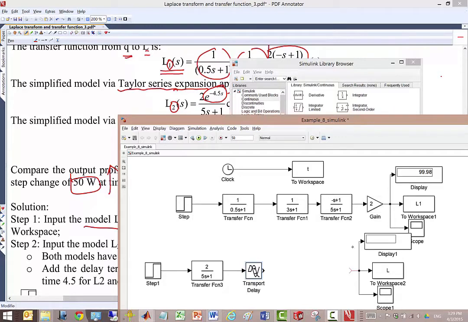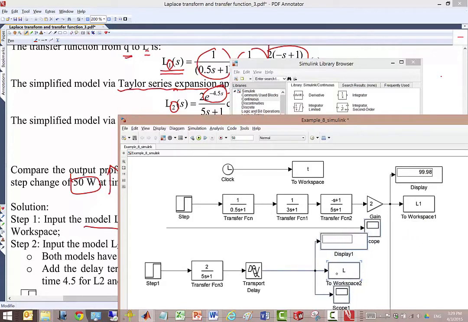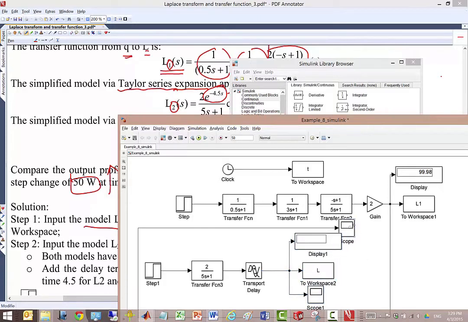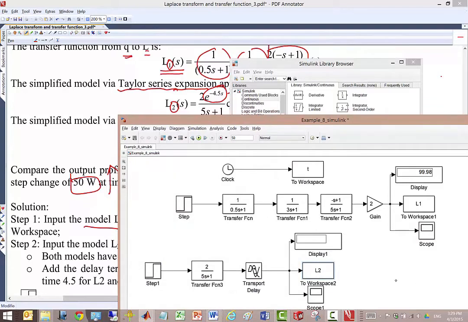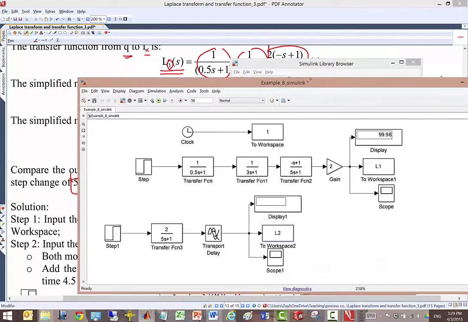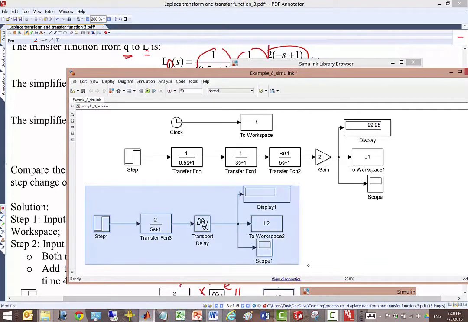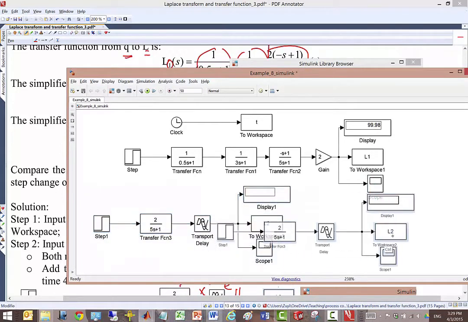So we are done with L2, but we need to record L2 here, record it, link them together. Very good. Link them together. You could move this around, move them closer. Okay. So we change this one to L2 again in the array format. So L2 is done.